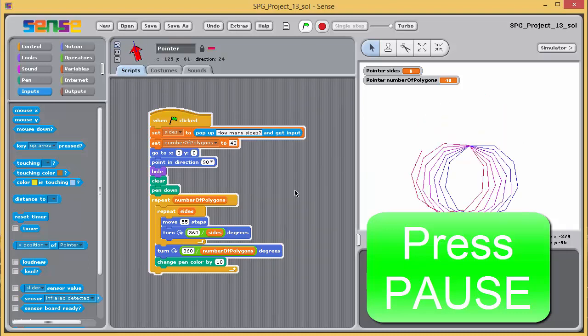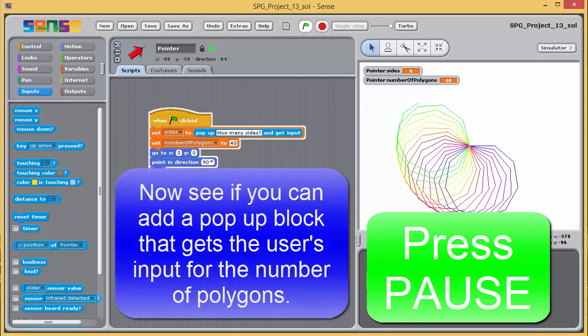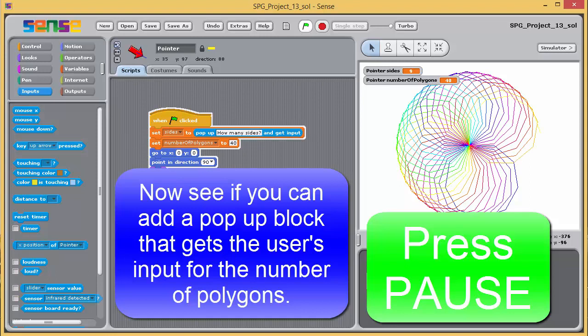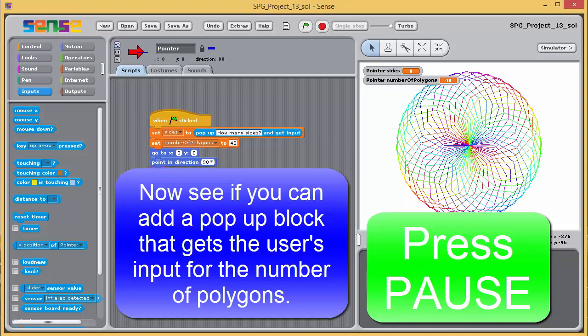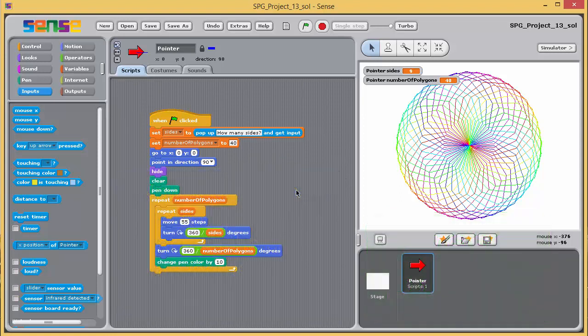Now use what you've learned to amend the program so that after asking the user for the number of sides, it then asks the user for the number of polygons to be drawn, using the message, how many polygons? Save your project and run the program and play around with it.